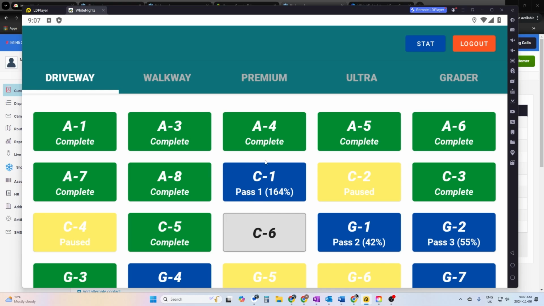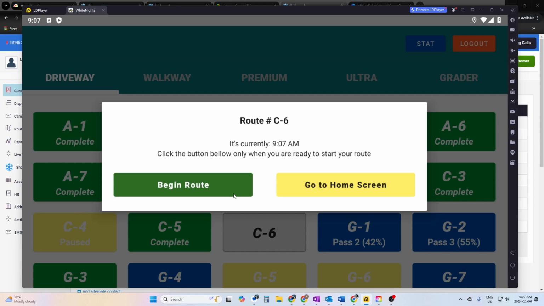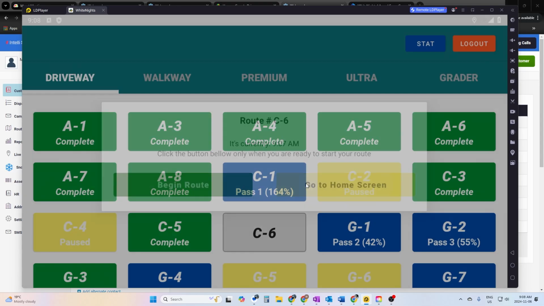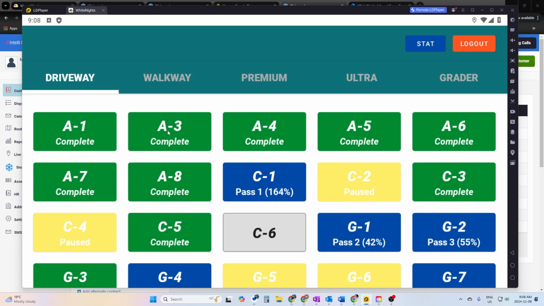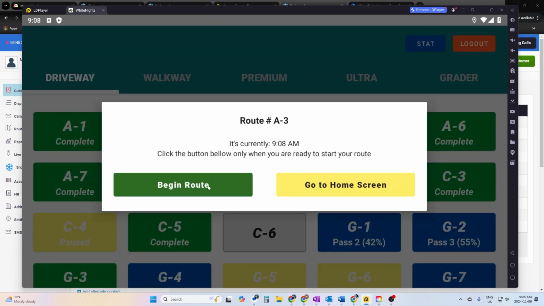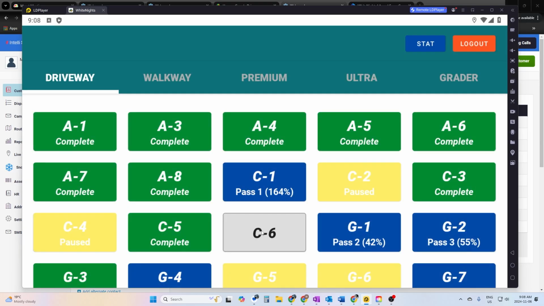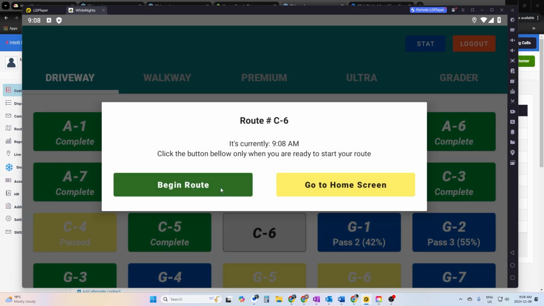So with that being said, let's get right into our first route. So we're going to go into C6. That'll be the route we're going to do today. When you click into it, it'll always ask you, do you want to begin route? Or if you were paused, it'll say on pause route and continue. Or if you were complete, it'll ask you to begin route again, but now it'll click it onto the second pass or third pass accordingly. So let's start with C6.